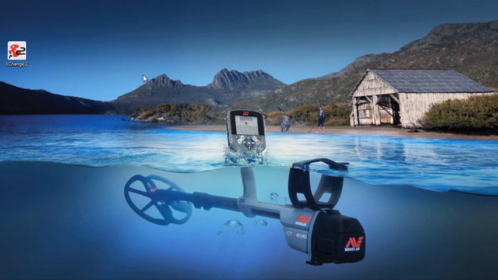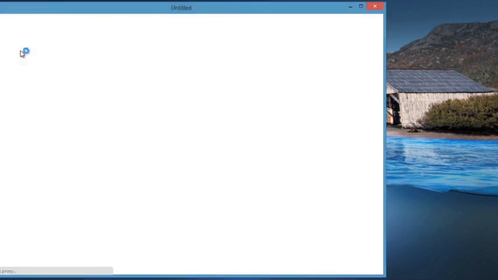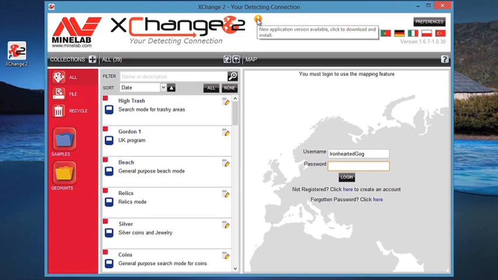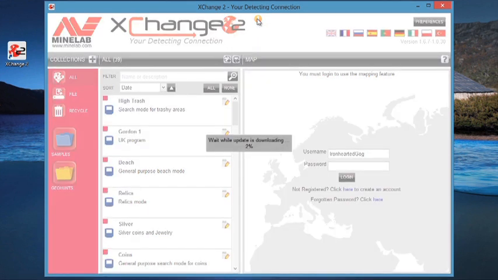The first time you open Exchange 2, there'll be a good chance a newer version will be available. Updates are indicated by an exclamation mark at the top of the software window to the right of the Exchange 2 logo. Move your cursor over the exclamation mark to see the update, which in this case is a newer version of Exchange 2. Then click it to download the new software. A small window shows the download progress and you will then be prompted to close Exchange 2.